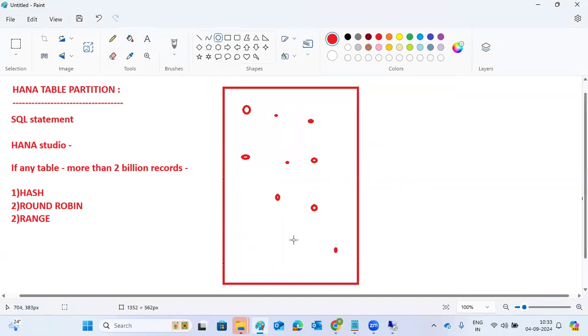So pulling the data from this big table is very difficult. It will cause performance issues, and the queries will also run for a longer time. Why? Because to pull the data from this table, it has to find where the record is, fetch it, check it, and then go back and give the results.